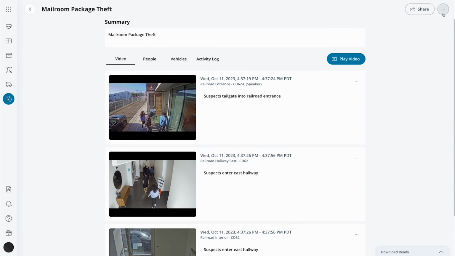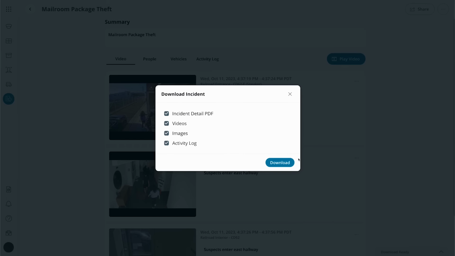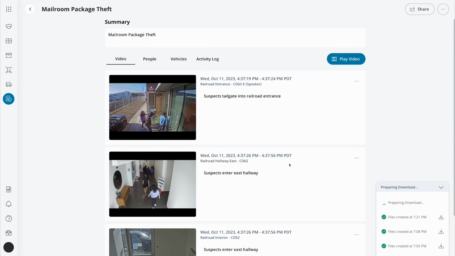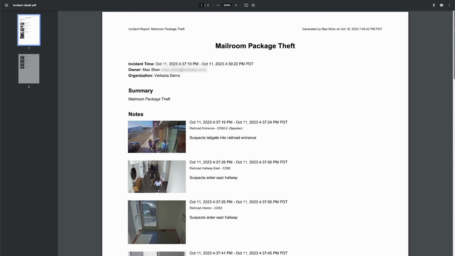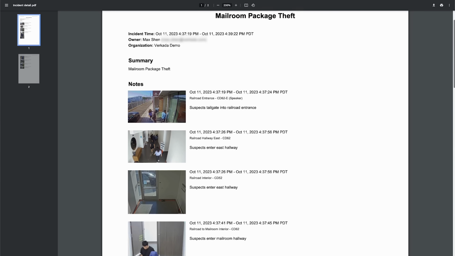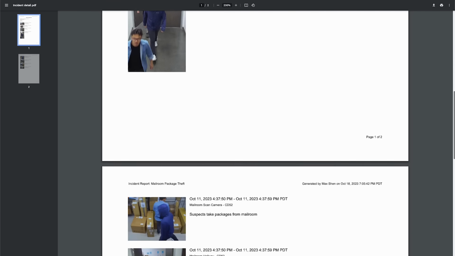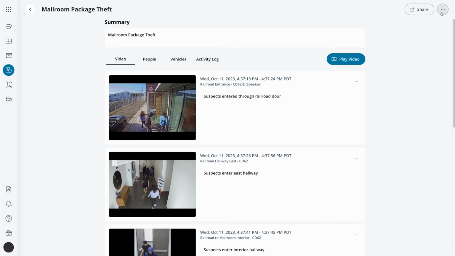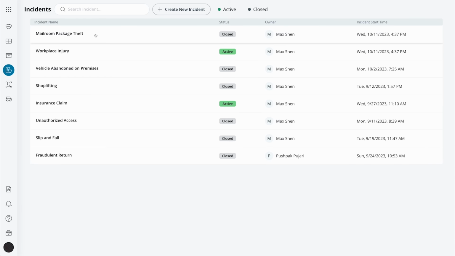In just a few clicks, we can package and download all relevant files and information into a zip folder for record keeping or sharing with external personnel like law enforcement or insurance providers. Verato can even generate a detailed report of the incident, saving time on manual paperwork. After we're done with the investigation, we can close the incident and refer back to it at any time from the incidents page. All incidents and their contents are retained indefinitely.